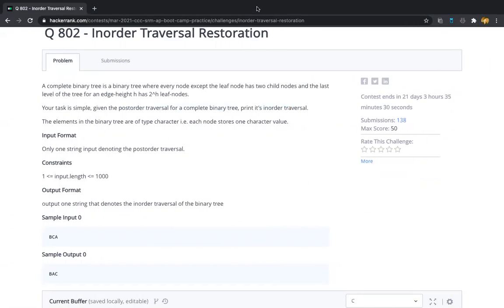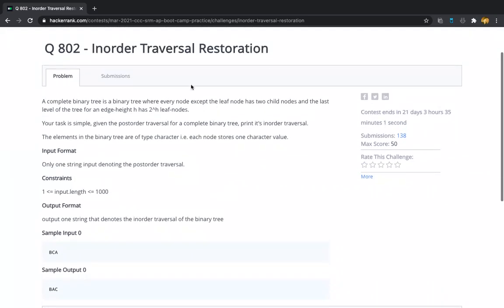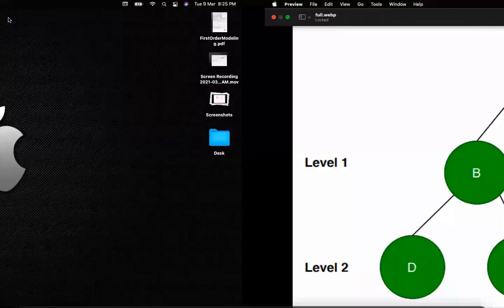Now let us quickly move through the input and output format given here. The input is a string that denotes the post-order traversal of a complete binary tree. The output is the in-order traversal of the complete binary tree, printed in string format. Now let us look at the working process of this in-order traversal restoration.